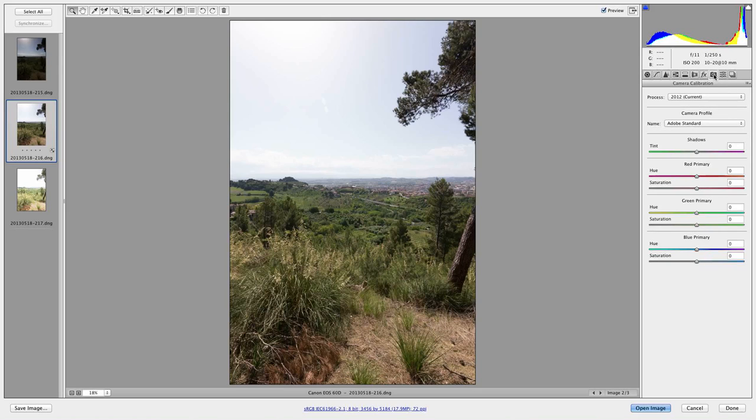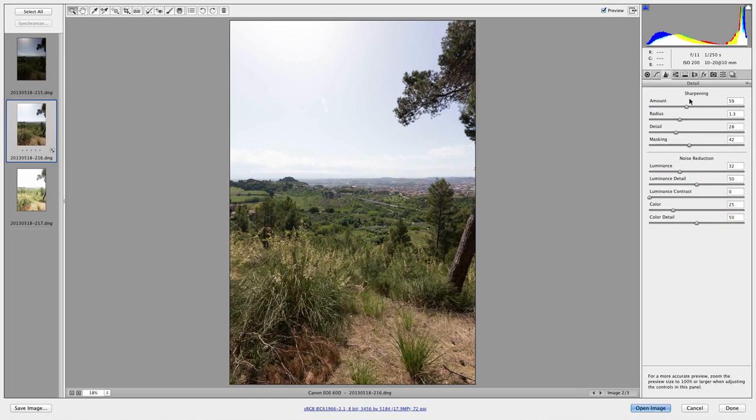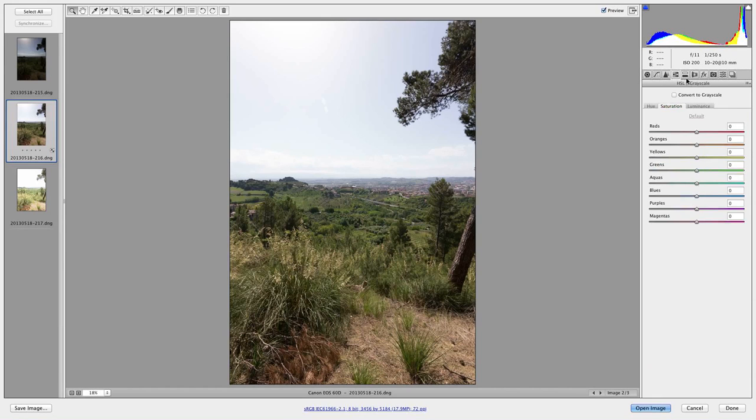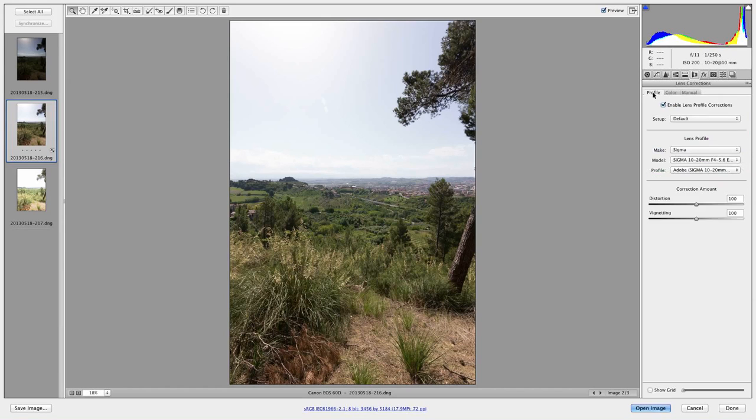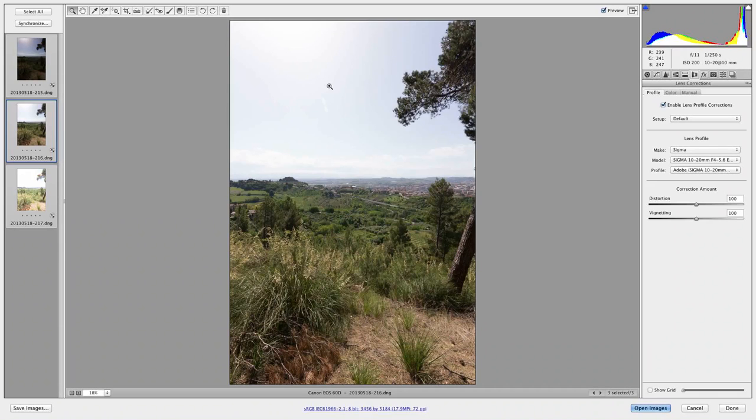And as for the rest, I'm not going to touch anything at all. Just white balance in this case, sharpening, noise reduction, and by all means chromatic aberrations, and in this case the lens profile correction, because this lens has a tendency to have a very strong distortion, especially at the wide end. So what I'm going to do afterwards, I'm just going to select all and synchronize everything. I may be doing some spot removal, but I don't really care at this point.